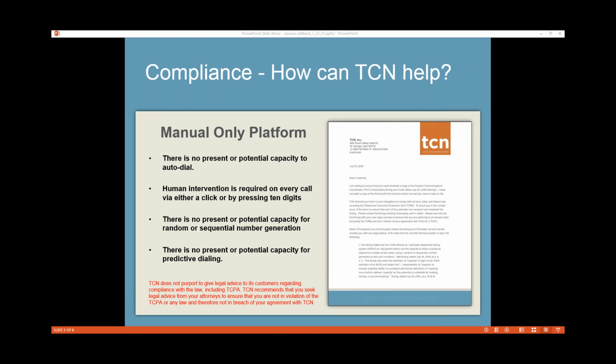Once again, I also have to kind of bring up the fact that we can't give legal advice from TCN. We do encourage you to seek your own legal advice to make sure that any of the tools and features that you utilize meets your criteria according to your legal counsel, but we do our very best to provide you with what we can so that we can answer the questions that you have.